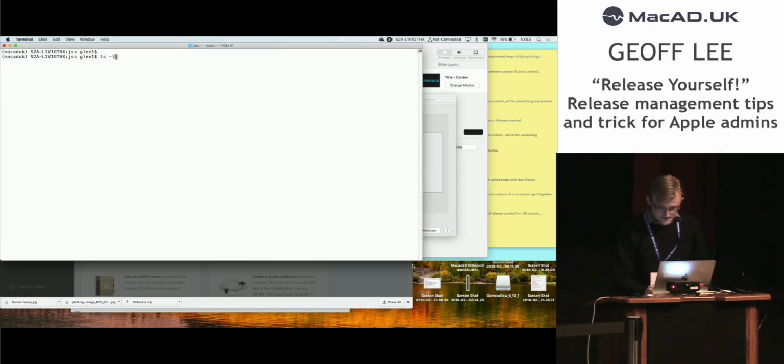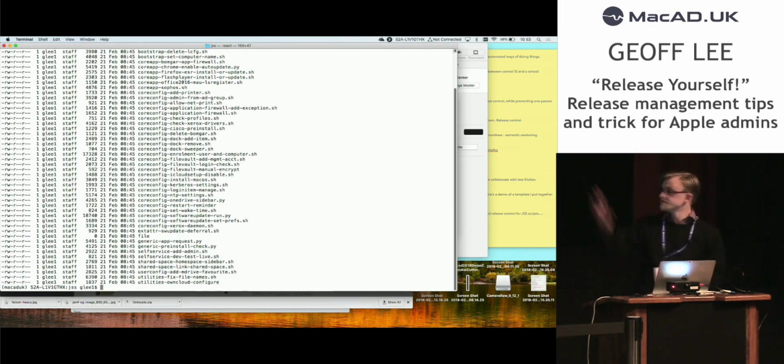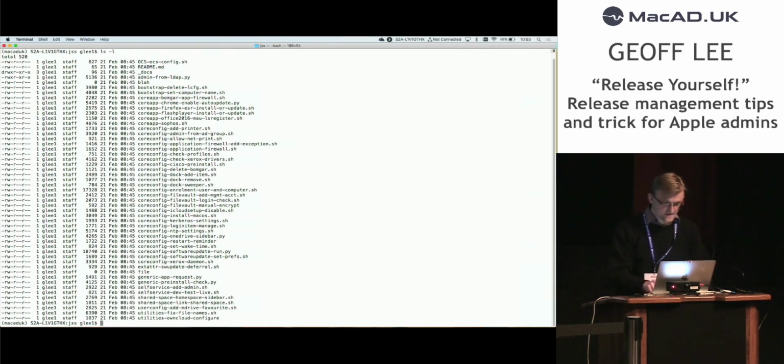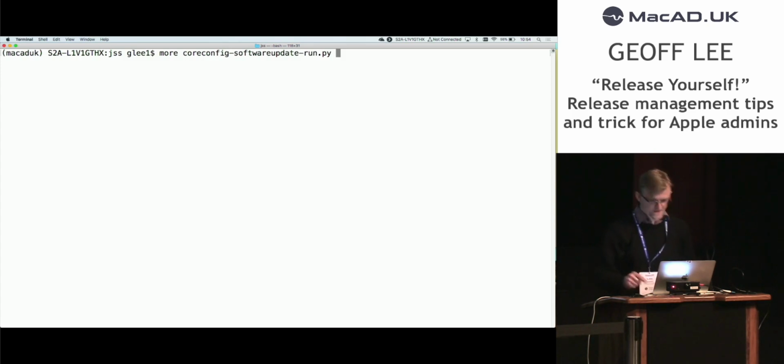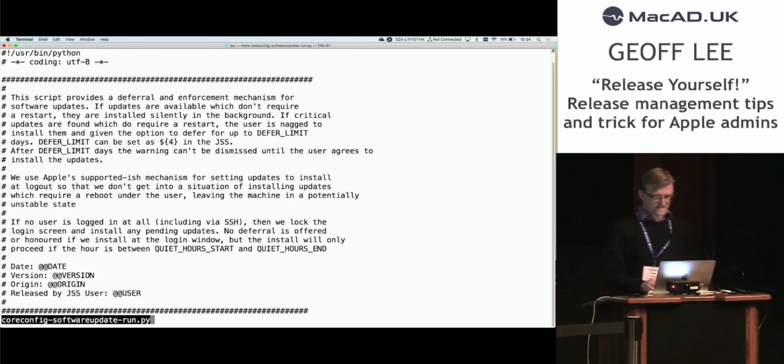Okay, cool. So I'm currently in a directory which contains a whole bunch of scripts that we might want to deploy to our JSS. Sorry, I'll make this a bit bigger so you can actually see it. So I've got a script in here called core config software update run. Probably a lot of us have a similar script. It runs software update. It's actually a big and complicated script, this one, because it attempts to sort of allow the user to defer updates for a while and do various things. So it's a good script to demonstrate this with because it has a lot of change history.